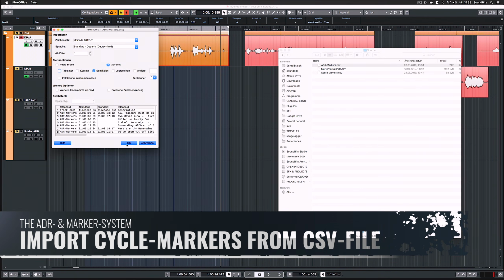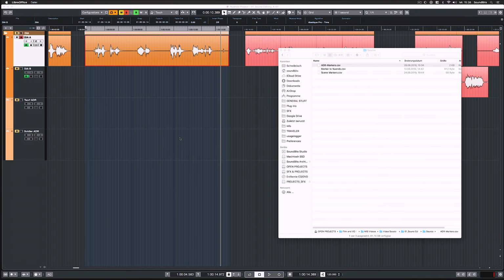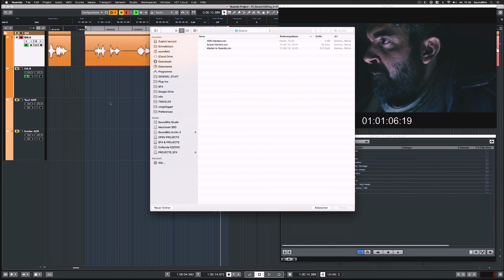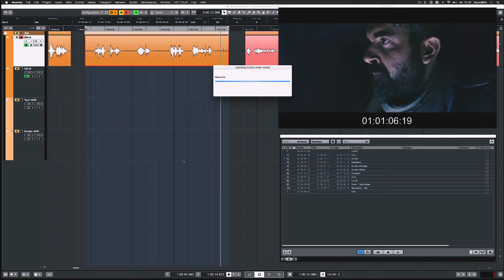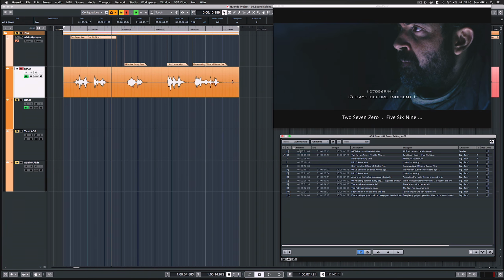All the markers for an ADR session in Nuendo can easily be prepared in a CSV document. Then you can import the markers from the CSV file. You can assign each column's category manually if it wasn't recognized correctly. And here are the markers from the CSV file. Now all is set up, so you can run the whole ADR session from inside the marker window using the rehearse, record and review buttons.